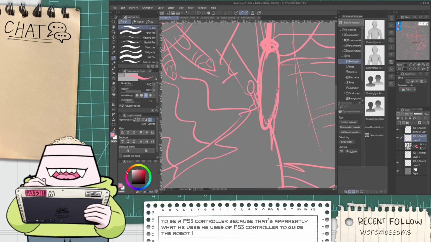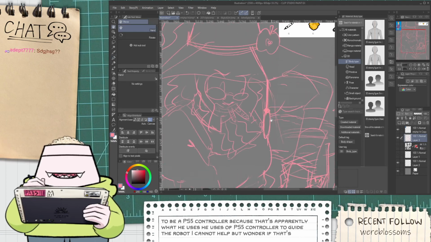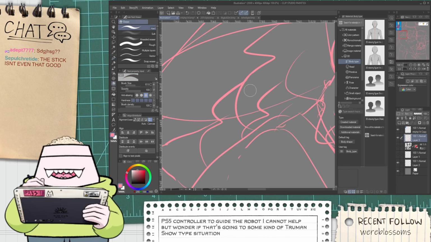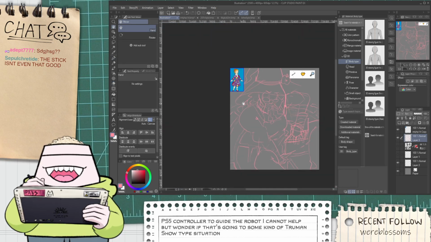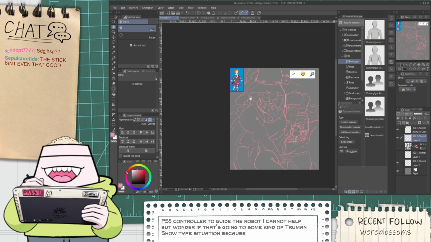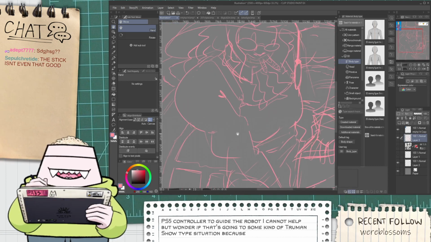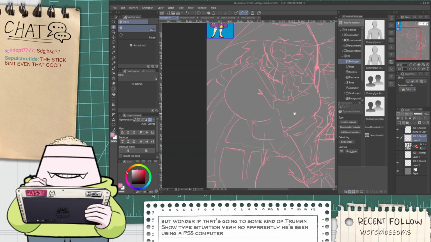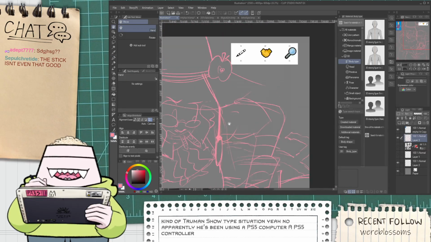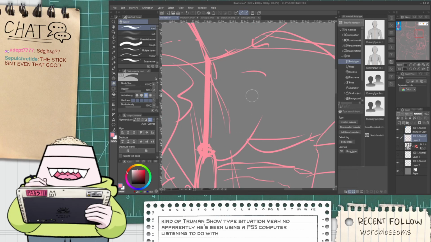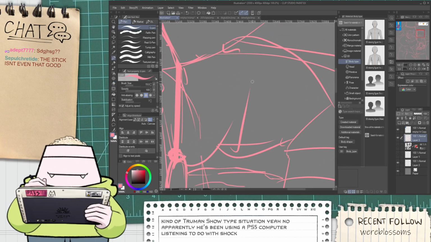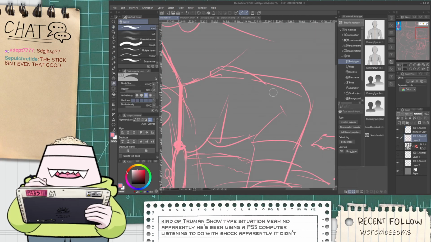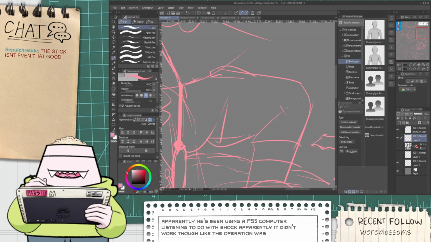I cannot help but wonder if that's going to lead to some kind of Truman Show type situation where Sony tries to claim sponsorship of that baby's life. The stick isn't even that good. Yeah, no. Apparently, he's been using a PS5 controller. Motherfucker out here using a DualShock. Apparently, it did work though. The operation was conducted successfully, which I think is a big win.